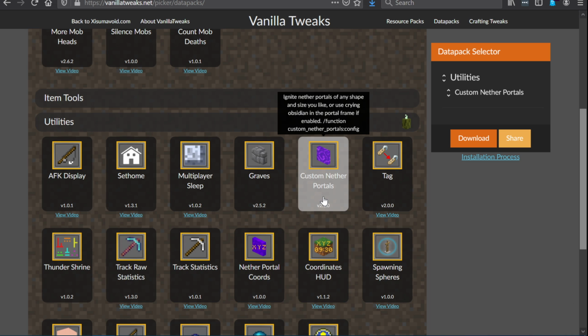And this pack was put together by Grant, who is the newest member of the Vanilla Tweaks team. So thank you, Grant, for making this. I've got a feeling this one's going to be popular. And of course, you can download it over here on the side.